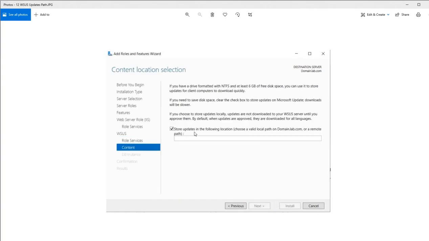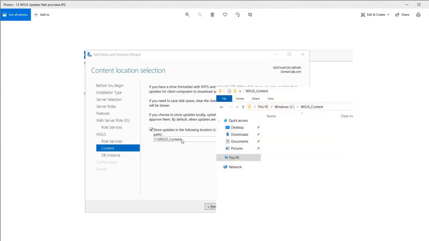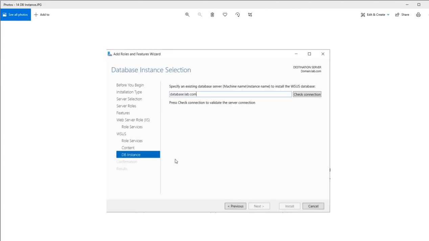Here it's asking me the location where all the updates will be installed. So I have created a C:\Windows software update content folder, and this is the location which I will define over here. This is the location where all the software updates which are going to sync from WSUS will be installed. After that, I will click next.